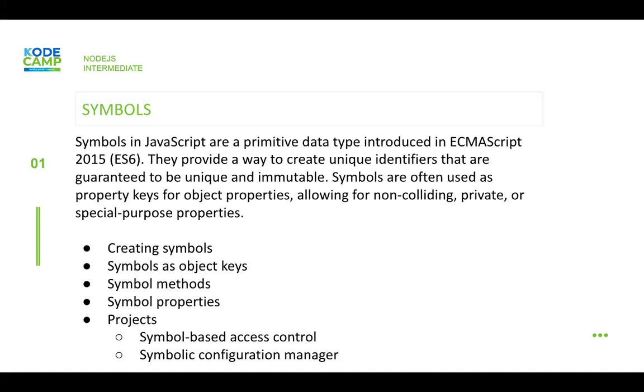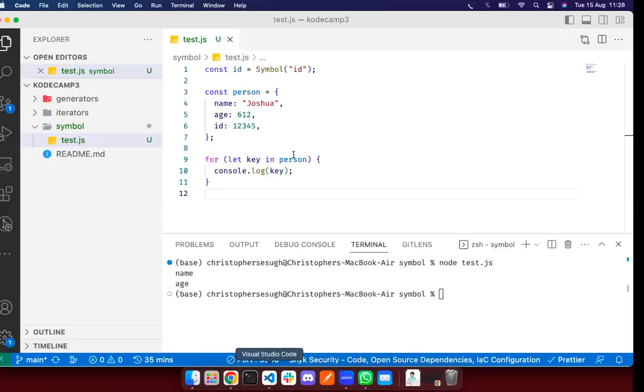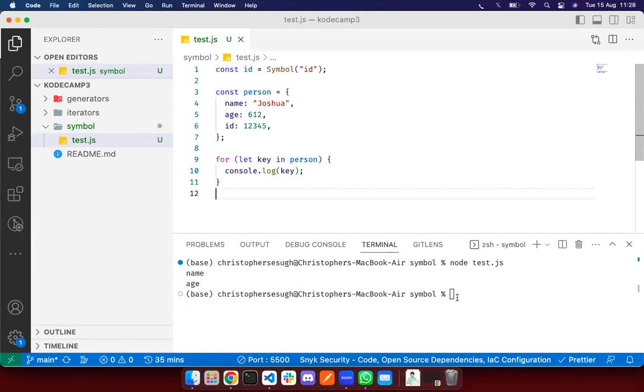Sorry, the way you specified that ID in the symbol instance, this line one, can you destructure it, and maybe you have multiple symbol keys in the person object, maybe age and ID or something?